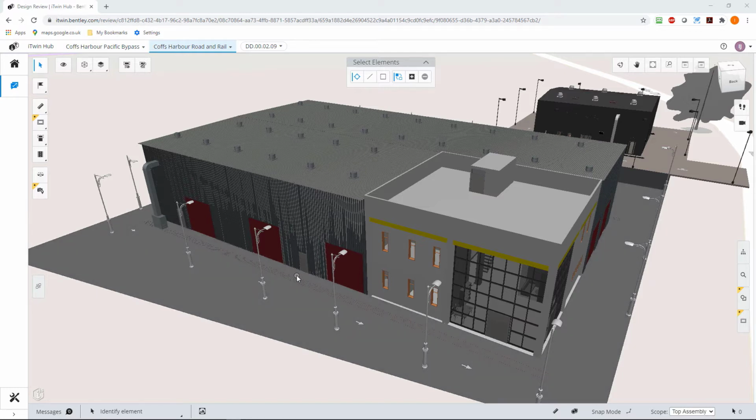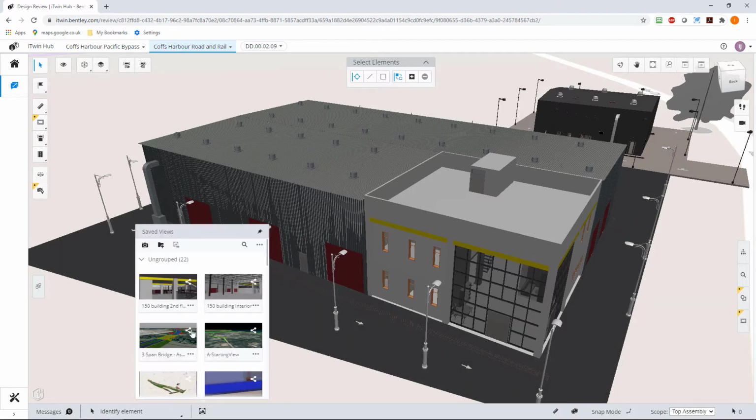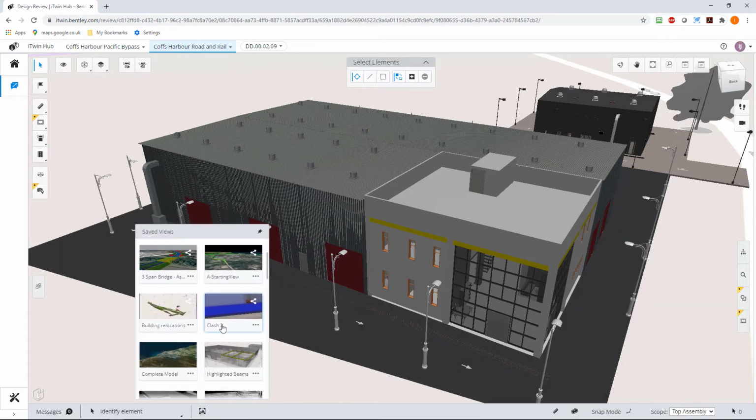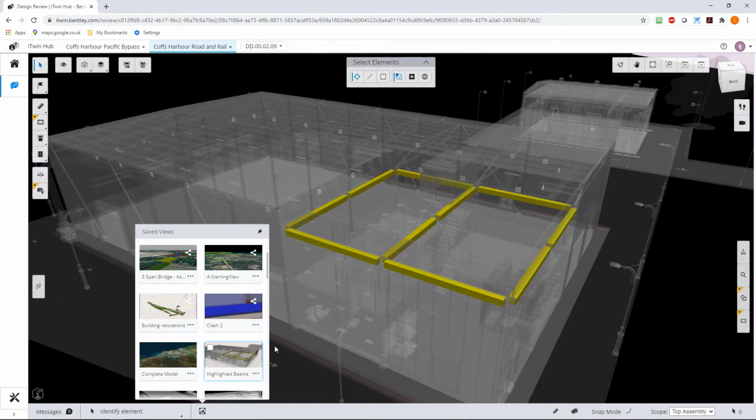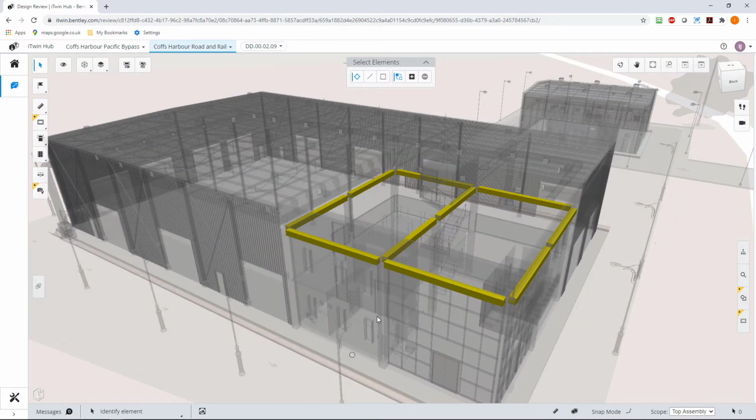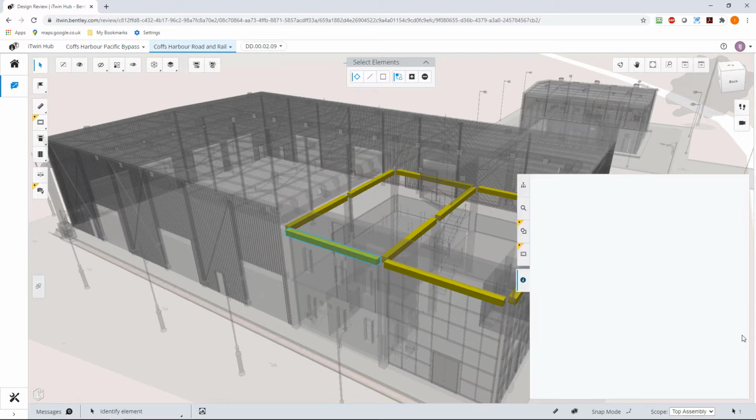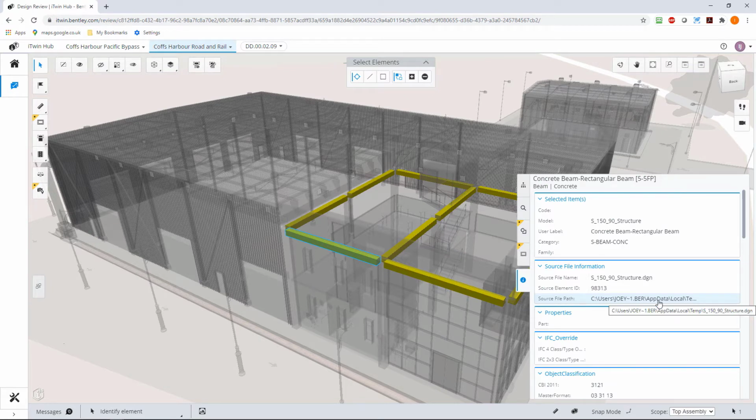So what I shall do first is to bring back a nice saved view I made earlier to highlight these concrete beams. And of course, if I want to be able to do data visualization on an element, I really need to know about it, okay?